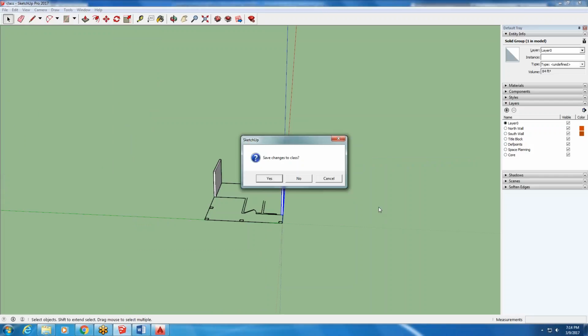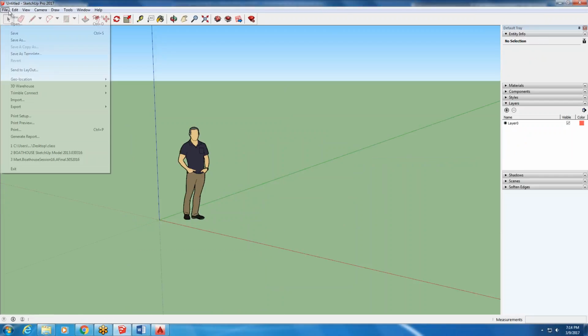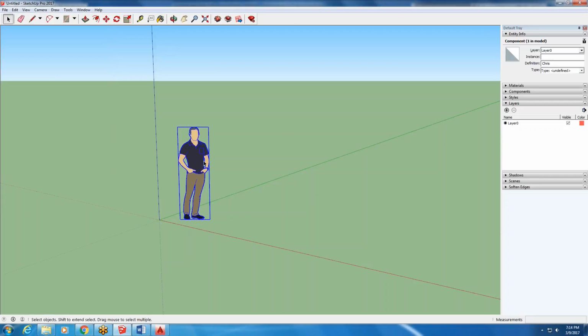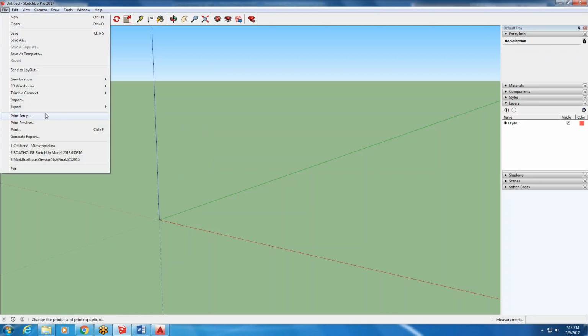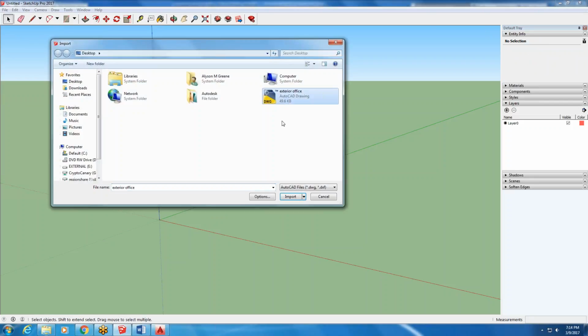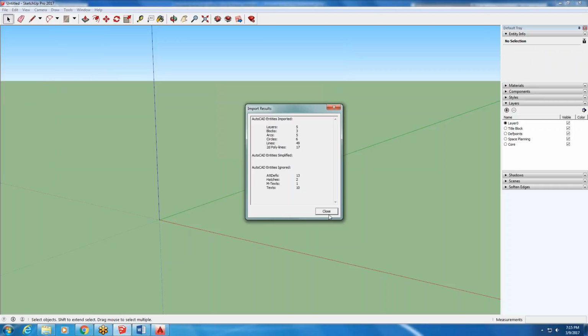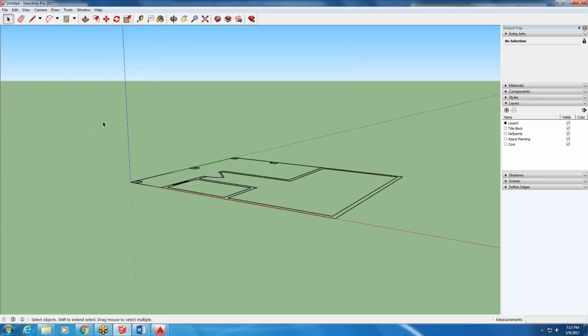File, no. Nope. So I am going to delete my guy because he's nothing but trouble. I'm going to go to import. I'm going to click exterior office that I've created as its separate file. I'm going to close this.